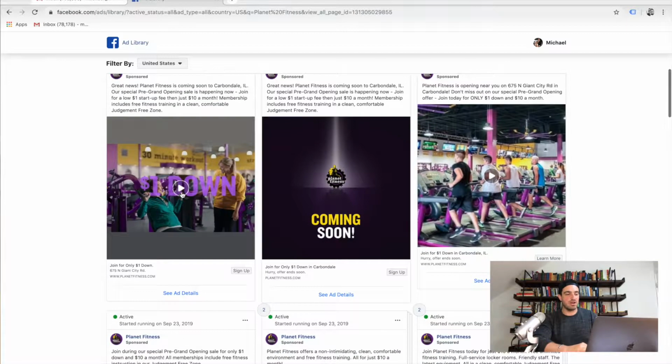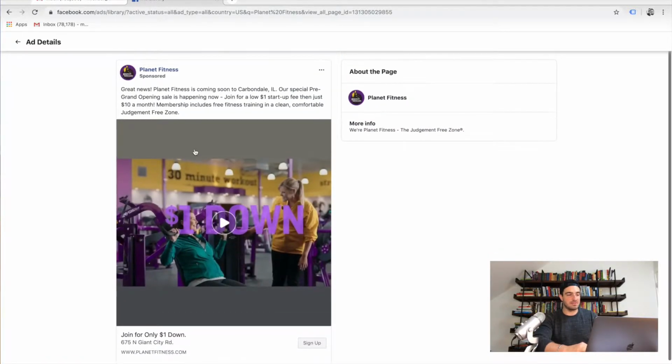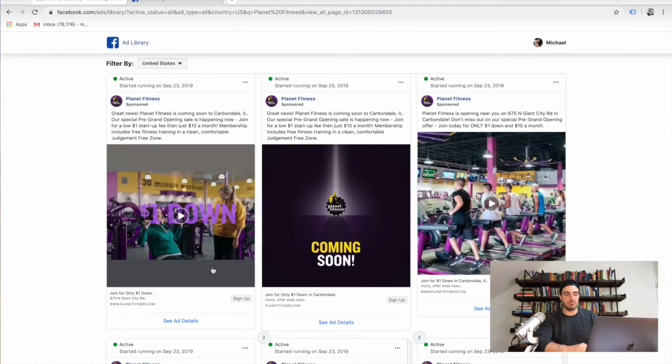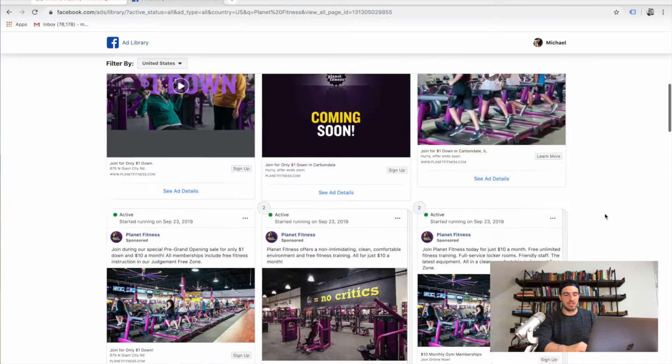And then there's a video, which we can actually play. And there's a headline, "Join for only $1 down." And then they actually show the address as the link description. And for the URL that they're displaying, it's just their main website. And then you can click on it and actually see all the ad details. You can see it in a larger screen. And so that's for a particular location. It's kind of like a location announcement kind of promotion.